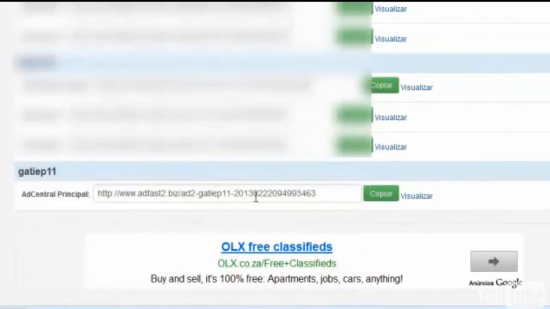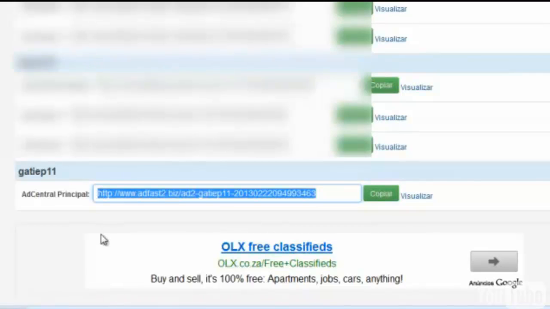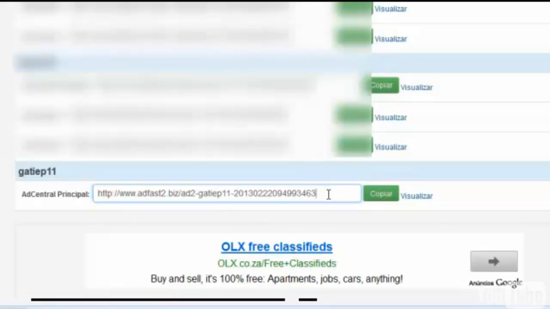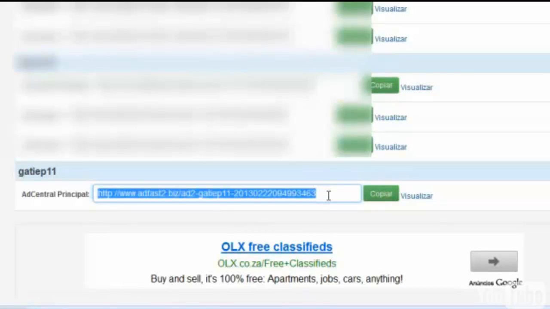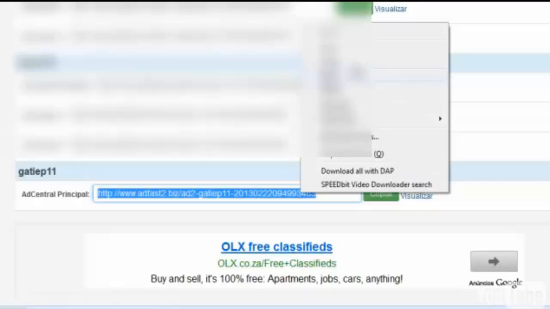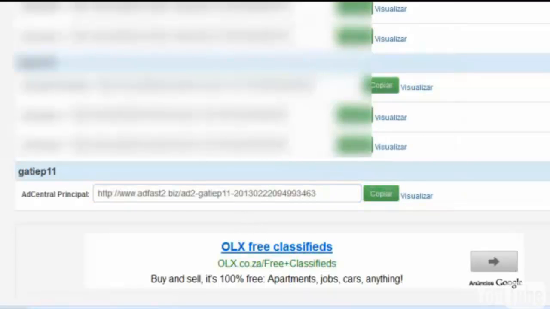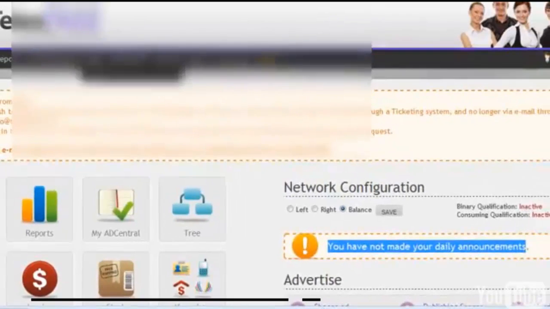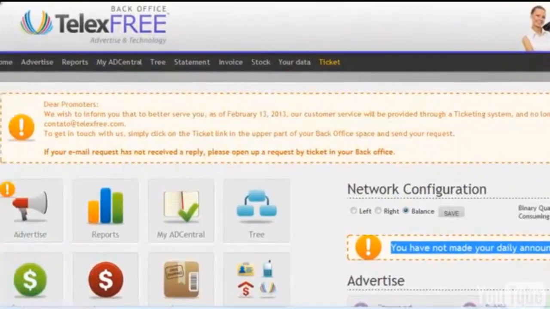So if I use this one, which is the Ad Central, where I only need one link, I am simply going to highlight that. You can either click and drag your mouse like that, or you can press Ctrl A and then Ctrl C, which is copy, or you can right click and copy. And what we want to do is go back to our account inside of TelexFREE now.